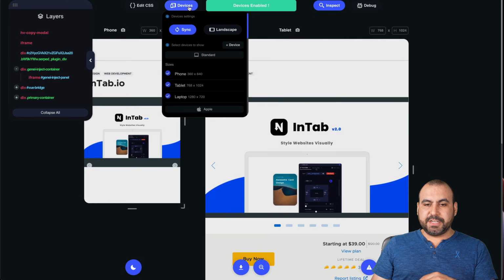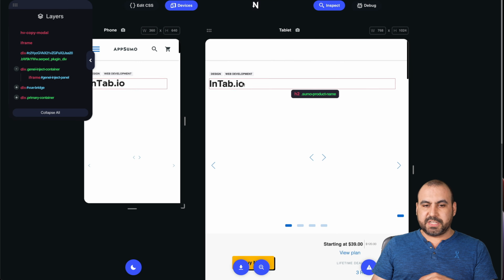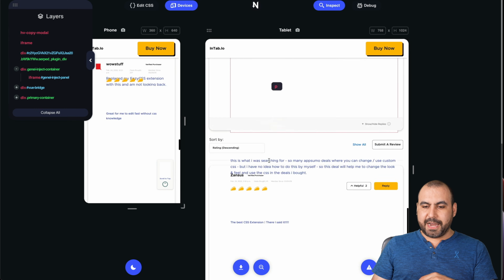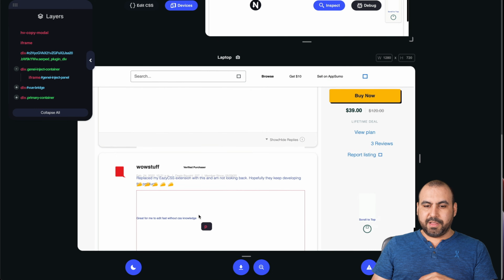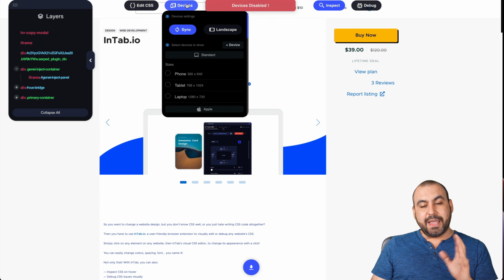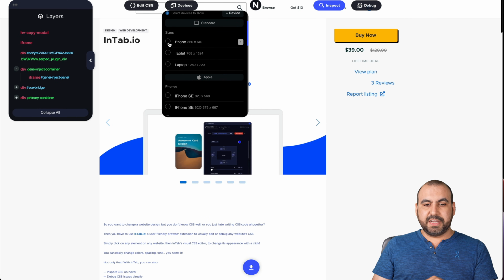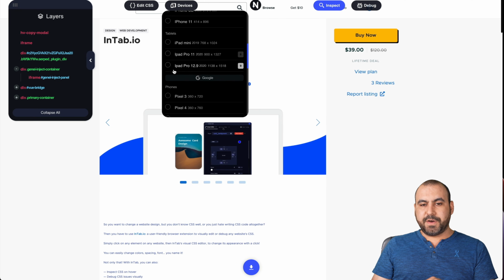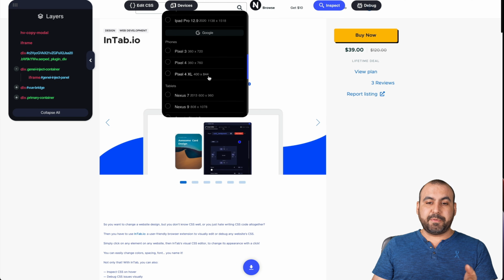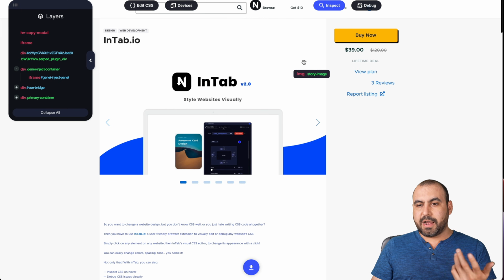We have devices here. If I want to view in different type of devices, here's the phone, here's a tablet, and we're able to view how that actually looks. We have laptop view, and we have all the views right there, just in case you want to visually see how it looks in those type of devices, or make some editing with devices. You have the device options here, sizes, phones, tablets again, and different type of sizes for different type of phones like Google, Samsung, or iPhone.